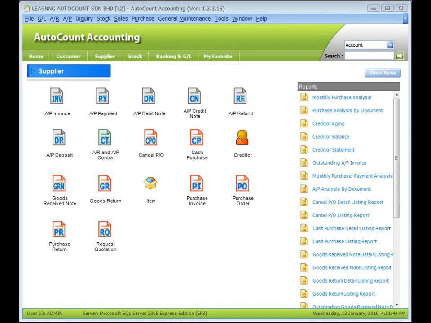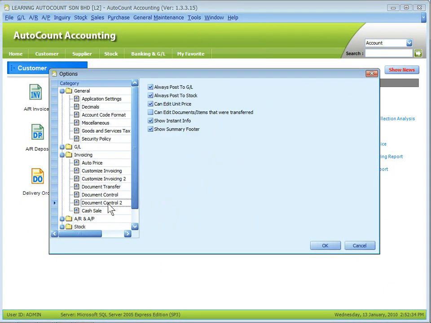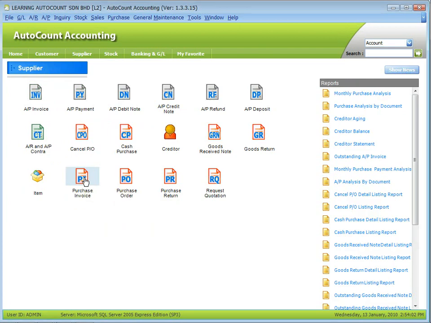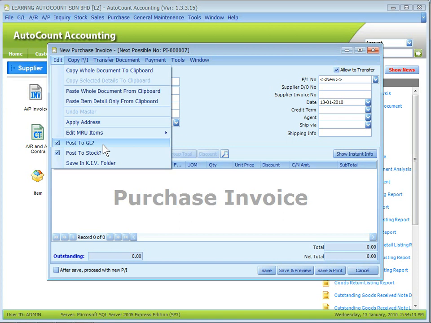You may change the default setting for posting or switch off the automatic posting by going to Tools, Options, Invoicing, Document Control Tool, and checking the checkboxes of Always post to GL and Always post to stock. This will affect all transactions of the sales and purchase modules. Alternatively, during a transaction, you may click on Edit and uncheck the checkboxes of Post to GL or Post to Stock.